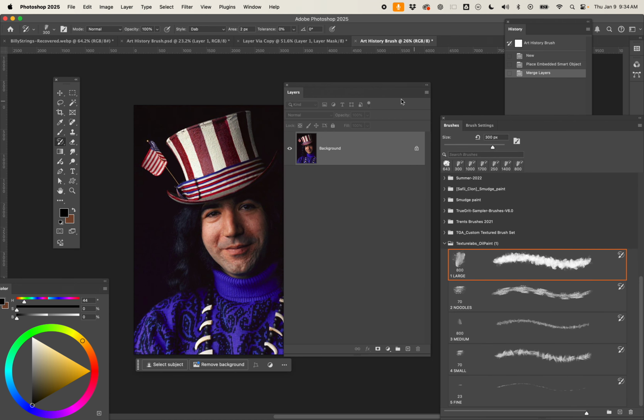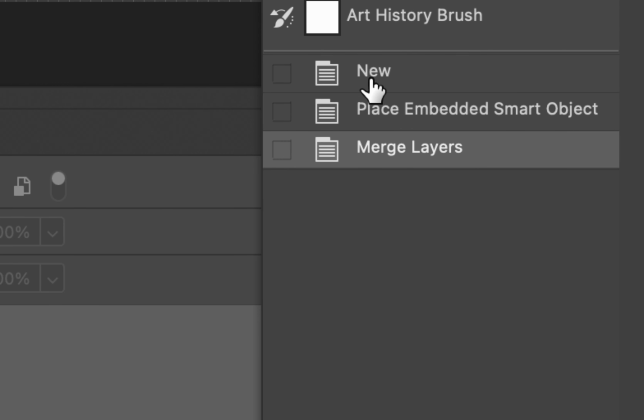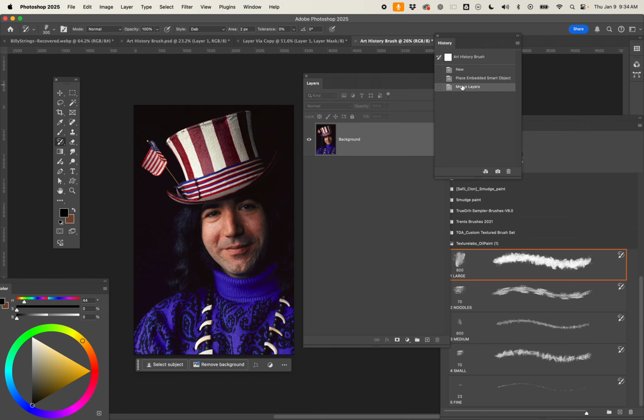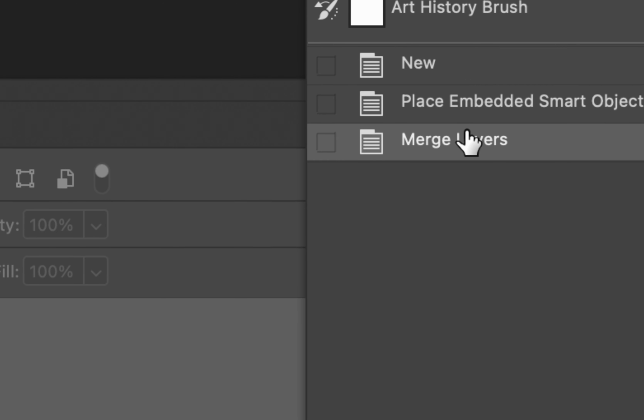Now the next thing that's important is we need to open up our history panel. The history panel shows us everything that we've done in a document, up to a certain number of steps, I think it's up to like 50 steps. Maybe you can set it to be more than that too, but in this case you can see we only have 3 steps here. We did a new document, we placed an embedded object into it, and then we merged the layers.